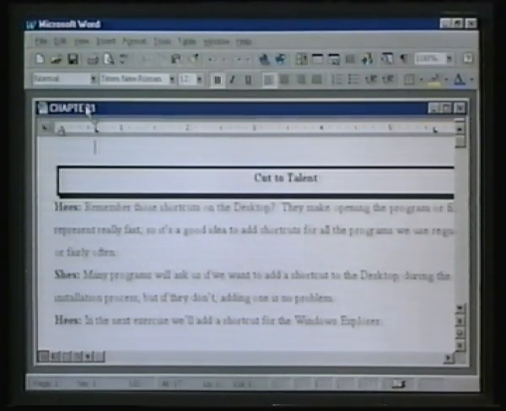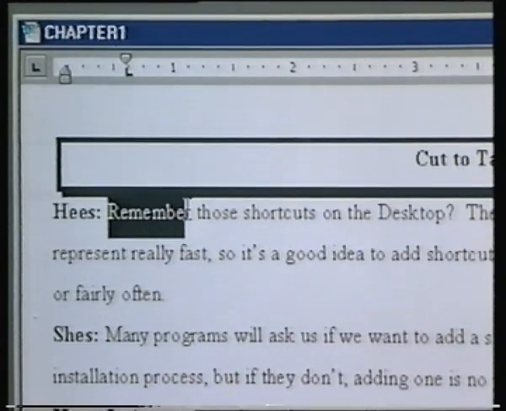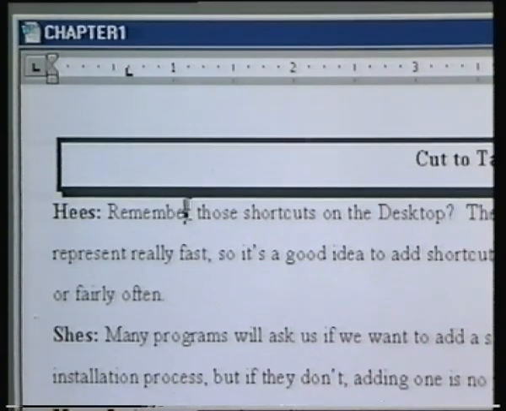For our first exercise, we'll refresh ourselves about how to select items. After all, manipulating text has everything to do with knowing how to select it. We find the word Remember at the beginning of the He's line. One way to select this is to drag our pointer over it. Once the word is selected, we deselect it by clicking the mouse again.